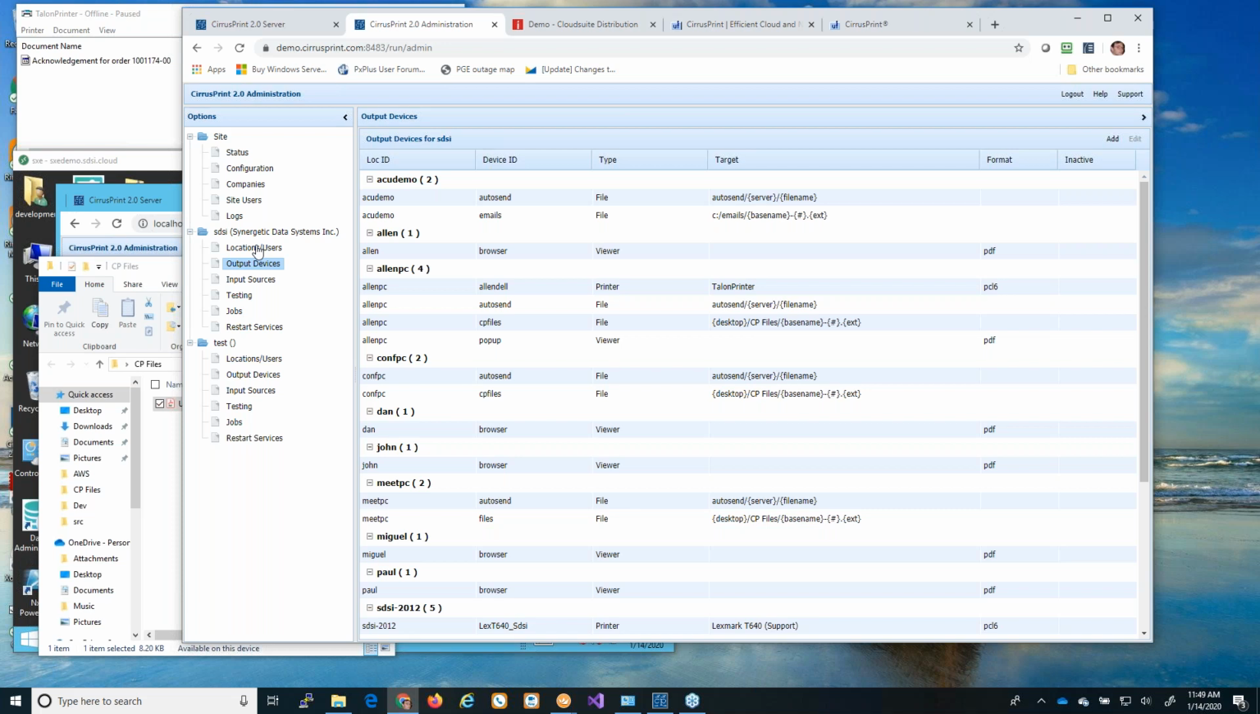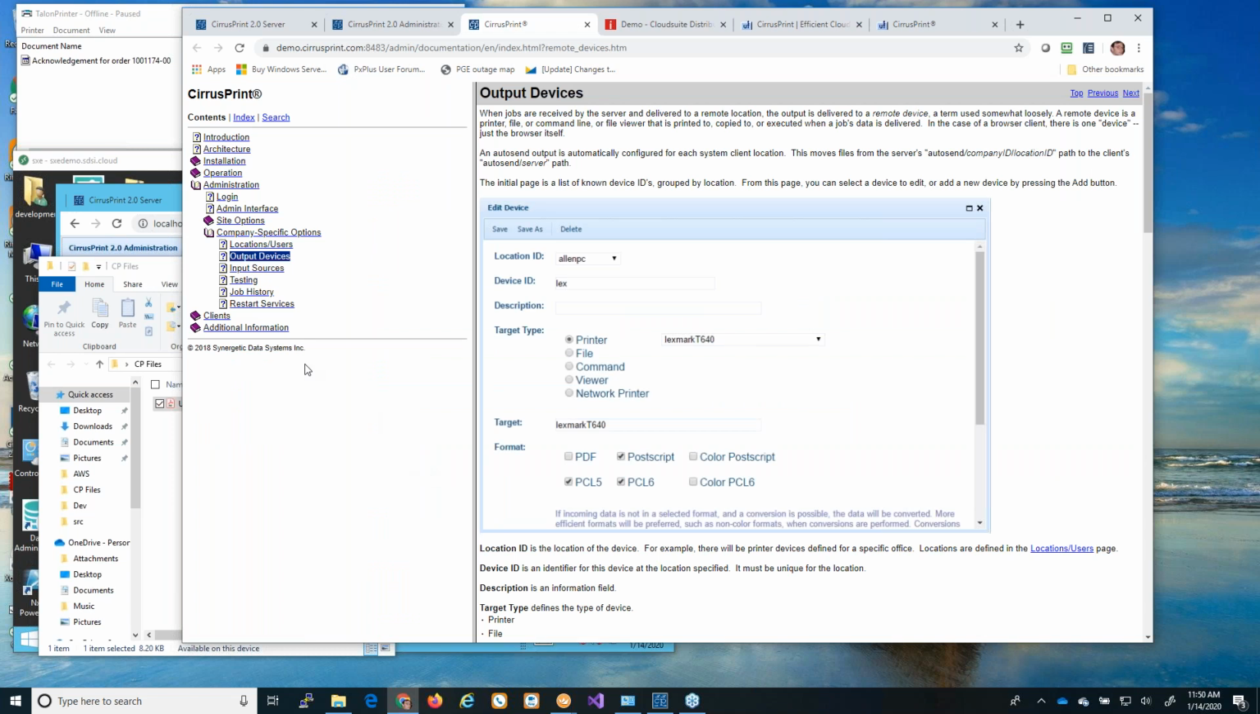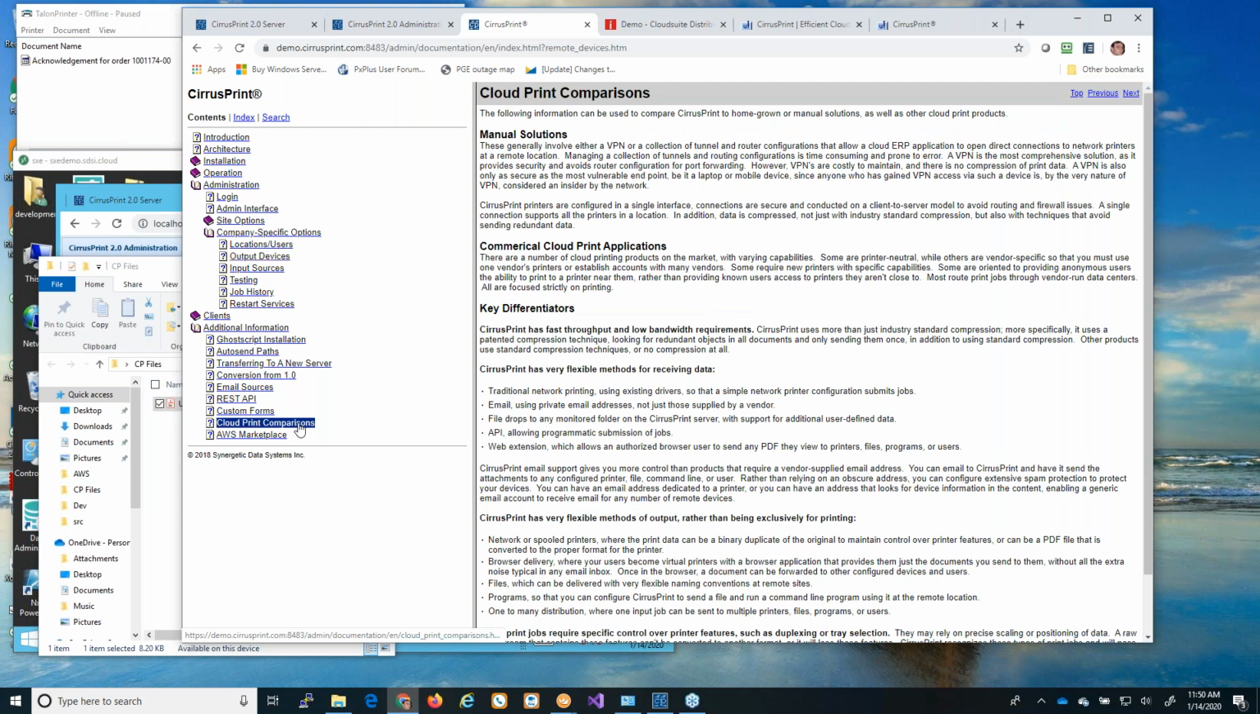Okay, and another question popped up. Does Cirrus publish a feature comparison of alternate products, in parentheses, versus PrinterLogic, Laurentic, etc.? We don't have anything that does a direct comparison between products. We do, in the manual, have a Cloud Print Comparisons page, which just references in general what other ways to approach cloud printing and how CirrusPrint does it that's different.